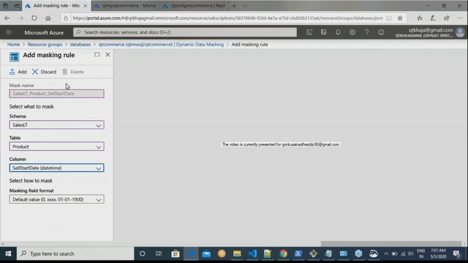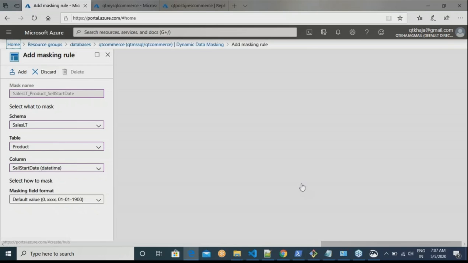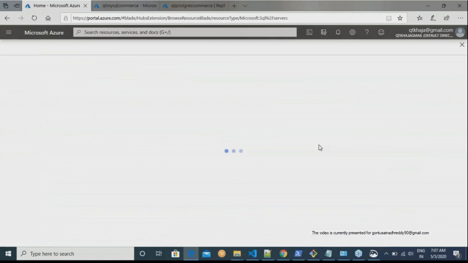Now let me go back to home. Now look at SQL Server.